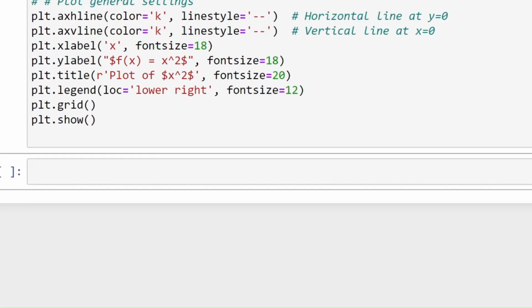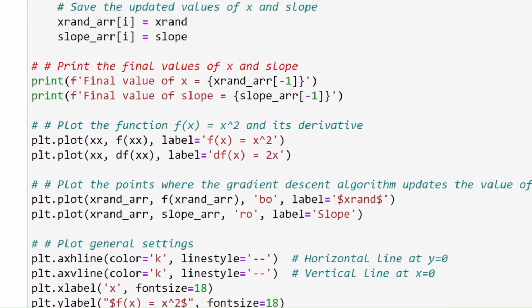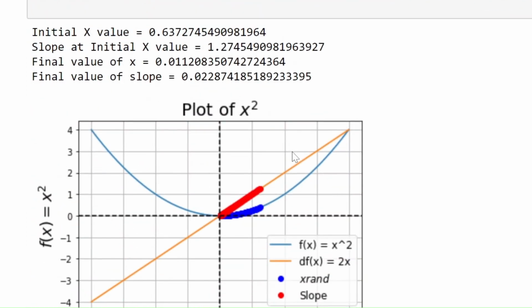Let me play it once again for you. Yeah, so choosing the step size or the learning rate is an art, and there's no hard and fast formula for that. So this is how this whole gradient descent algorithm works.